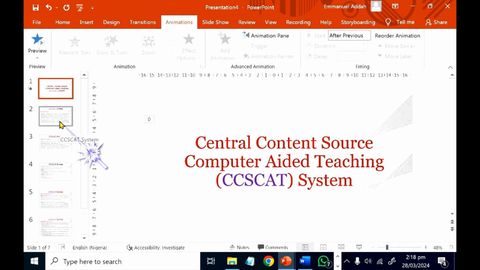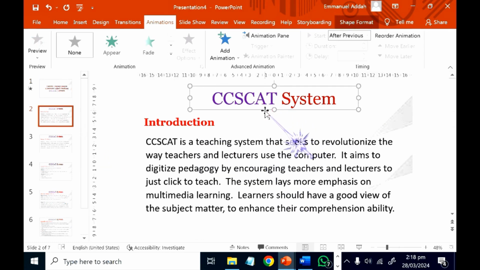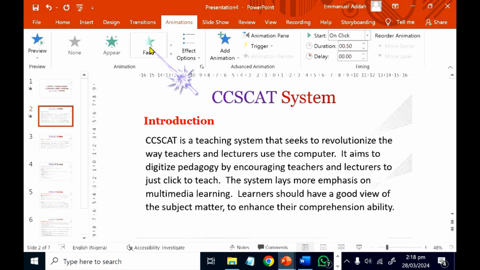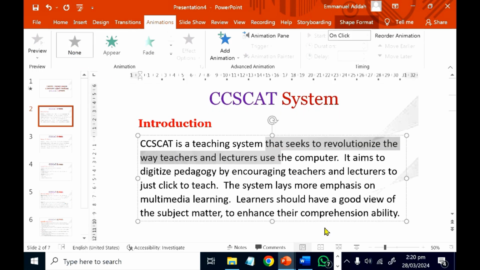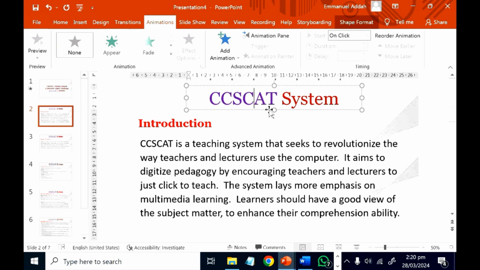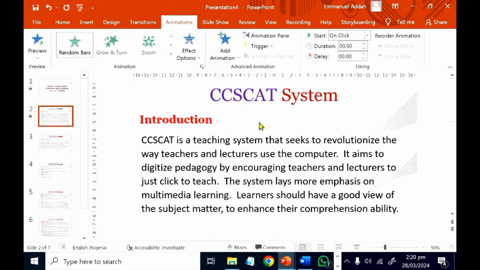Go to the next slide. I'm going to animate this first one here. You go to, let's say, fade. You can see, so fast. Now let us animate this one. You click on it and you open here. You can take any one. Let's say random bars. You can see that.